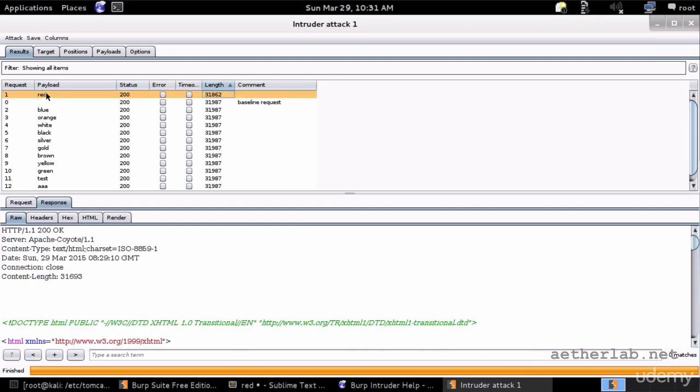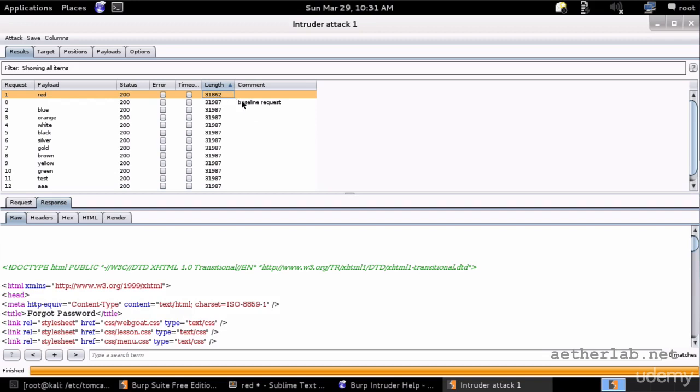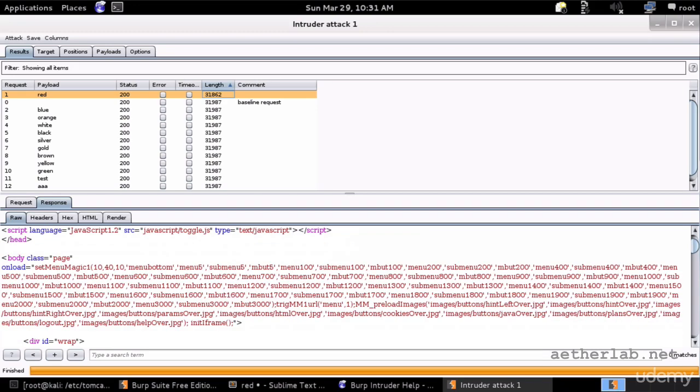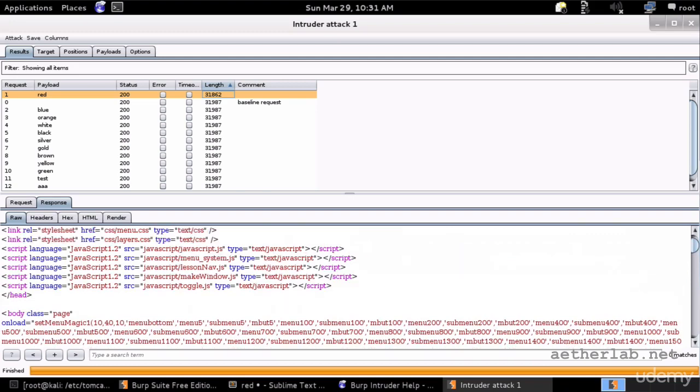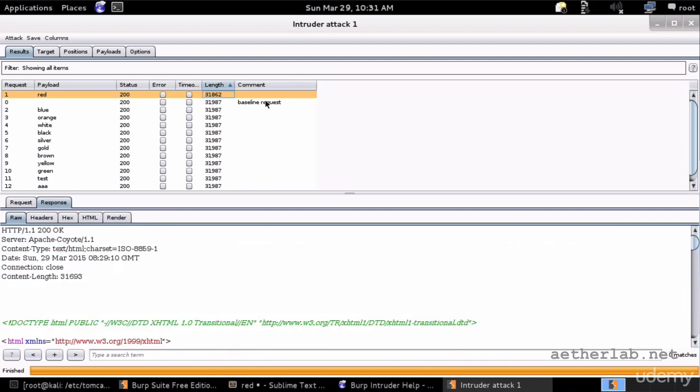And there is the one in red, which is different. Now you see that the difference is not too big, it's 125 bytes. Sometimes it's just 2 bytes or 3 bytes, and you don't really want to go and figure out yourself what the difference was. So here comes the other tool which we are looking at in this video, and that is the comparer. What we can do is send requests to the comparer and, surprisingly, compare them.